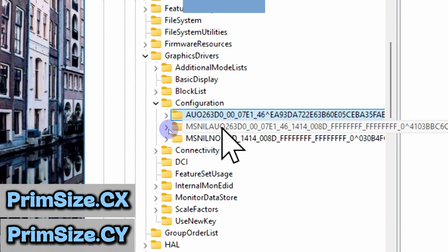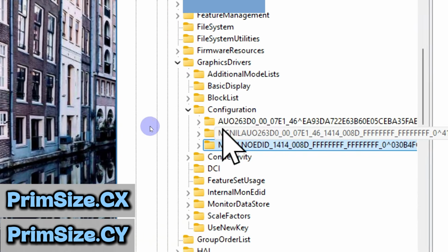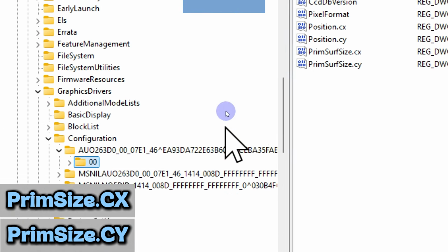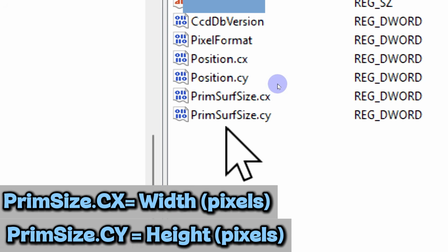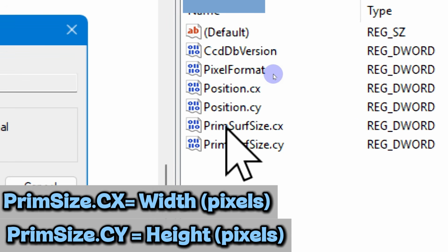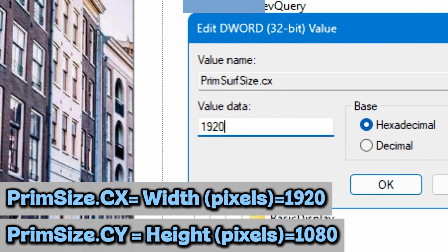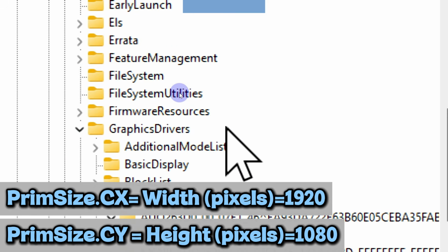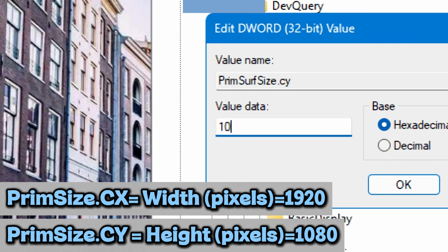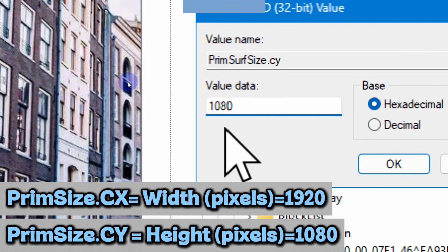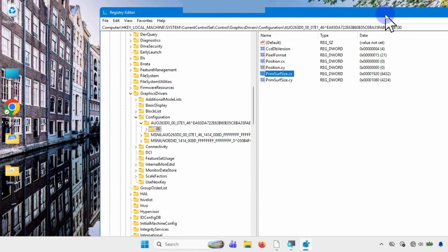These represent your display configurations. We are looking for values called PrimSurfSize.cx and PrimSurfSize.cy. These control your screen resolution at a system level. CX is the width in pixels and CY is the height in pixels. Double-click each one of them and set CX to 1920. When done, simply set CY to 1080. Do this wherever you find them inside the configuration folders. Now simply close the registry and restart your PC.